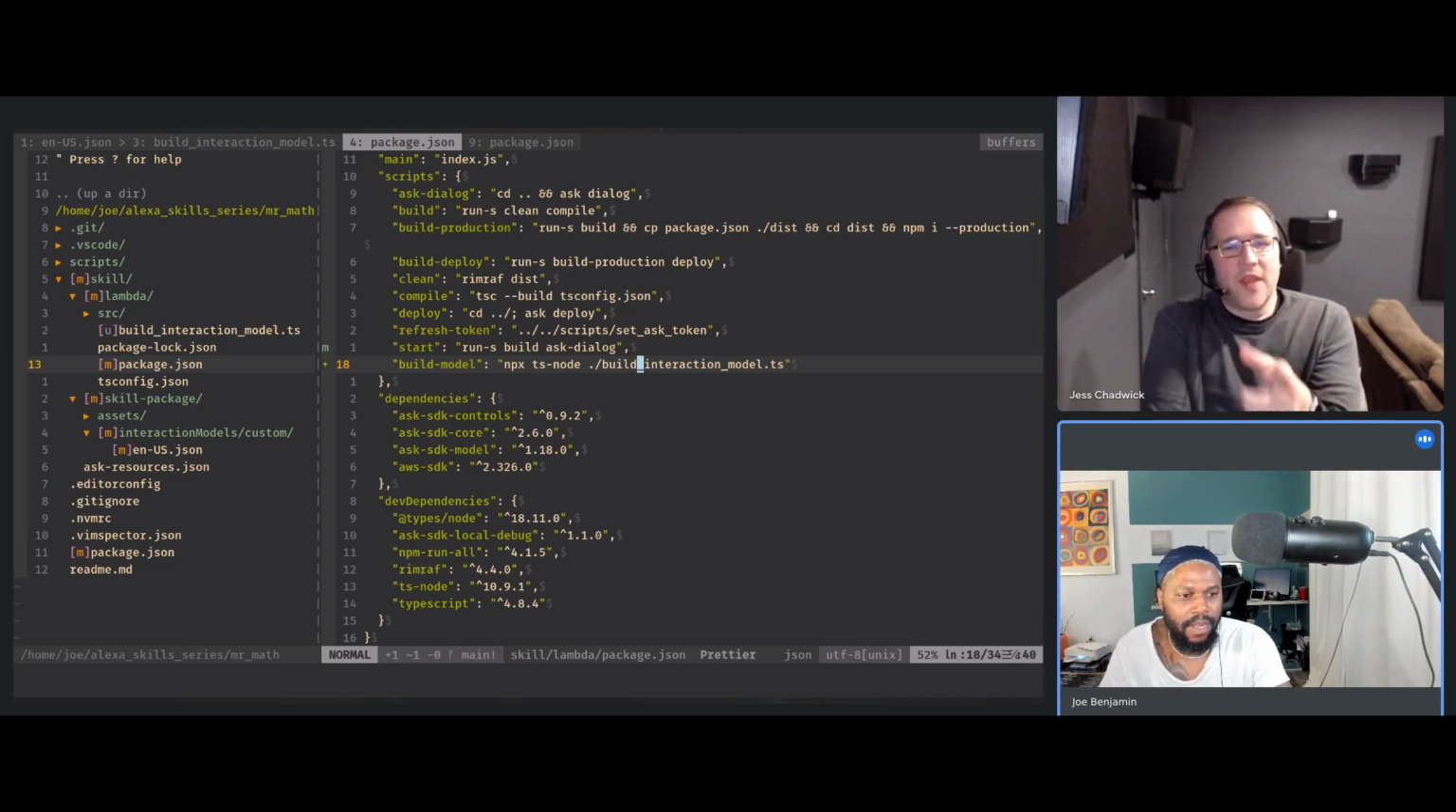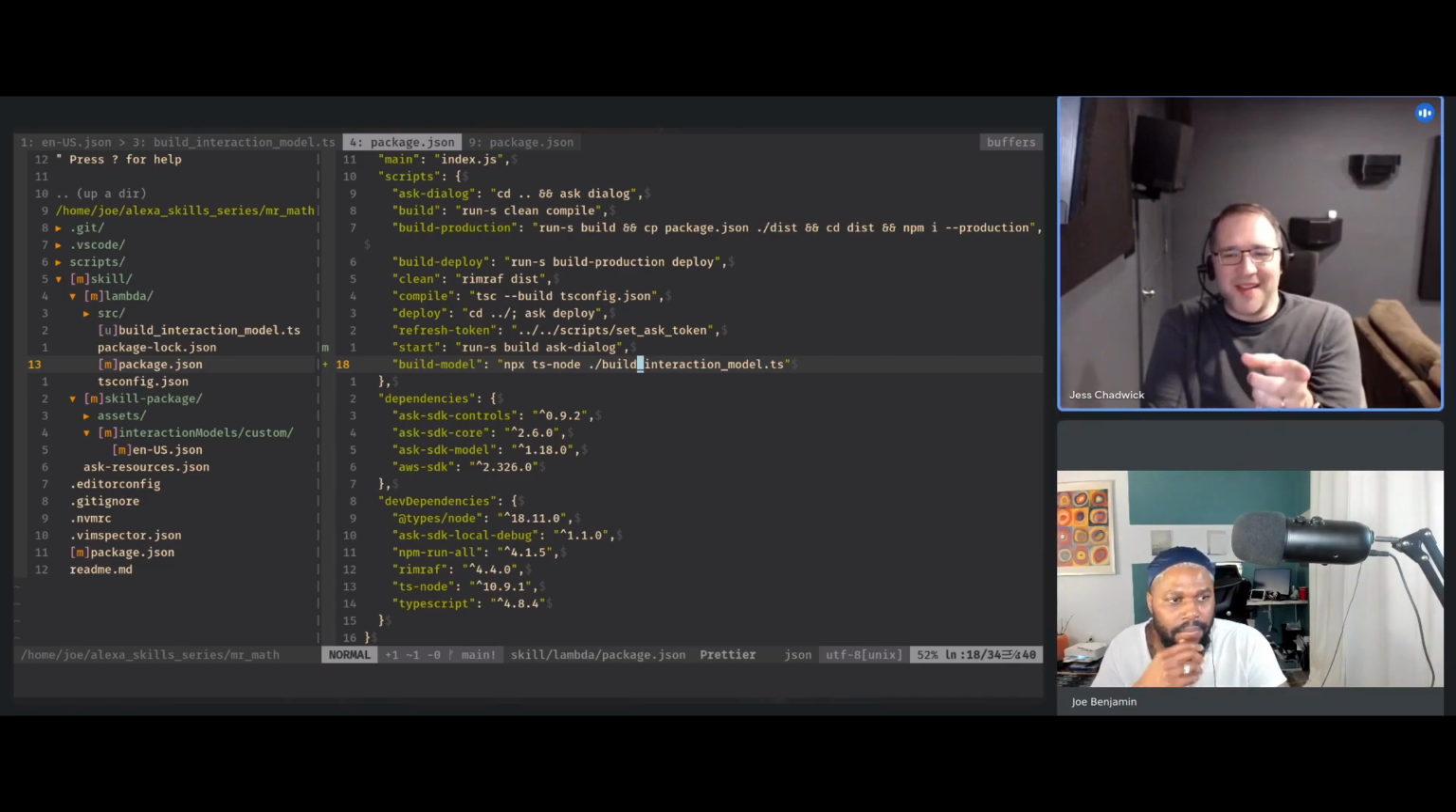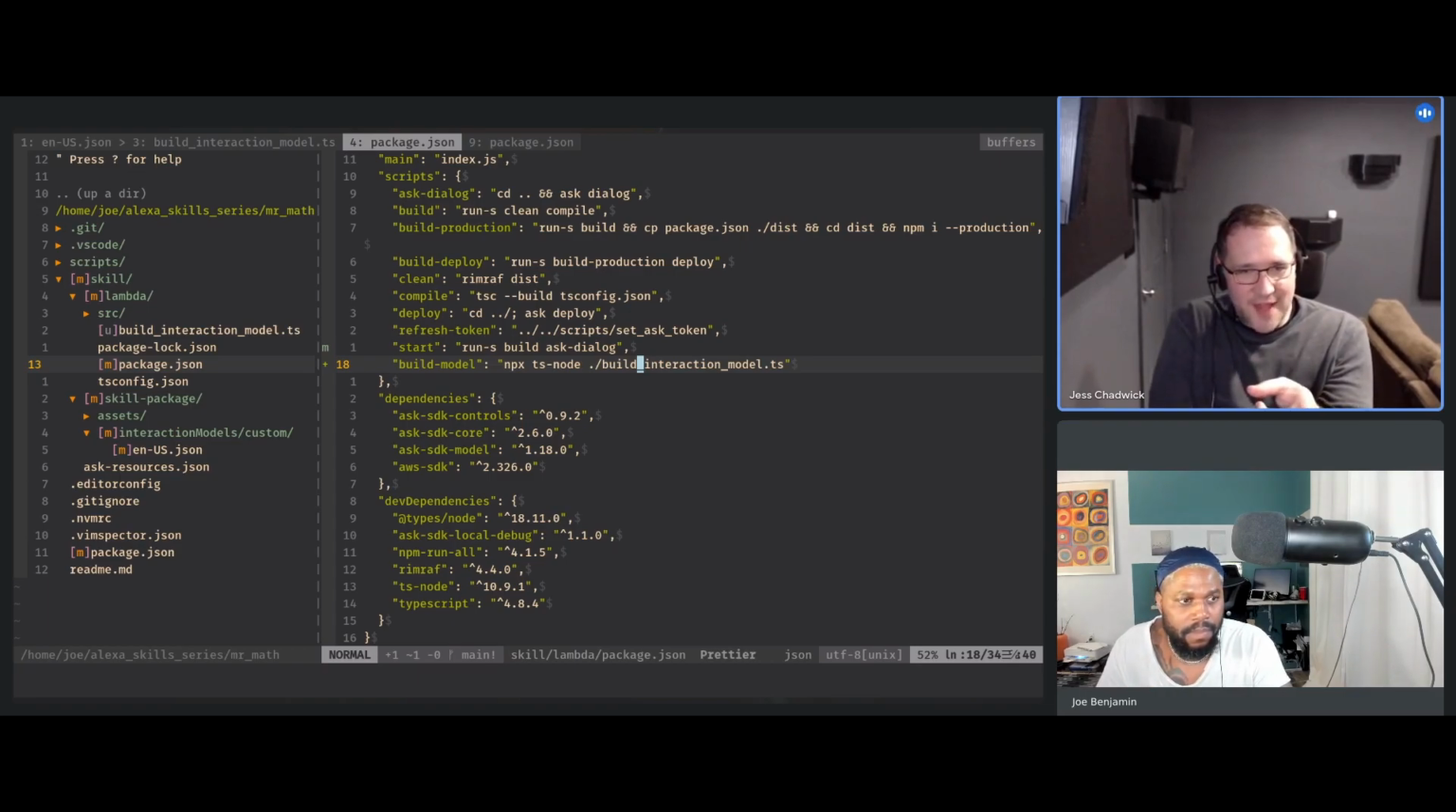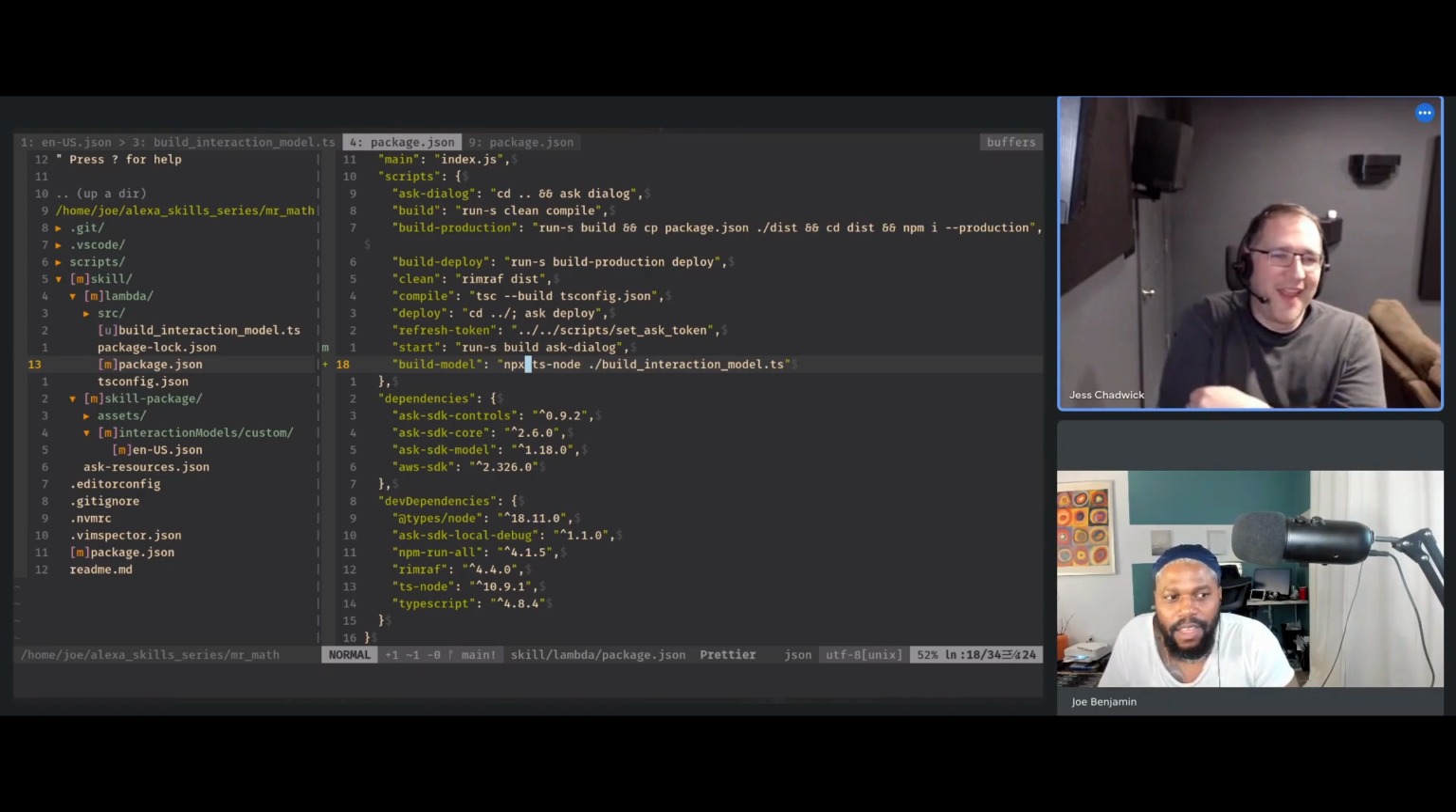So happy about that. Let me try something here. I use this a lot, this npx ts-node. You can write your scripts in TypeScript and then use ts-node to run them, and use npx to run ts-node, so you don't have to install it globally. I don't know about you, but I have a rule that I don't like to install anything globally.